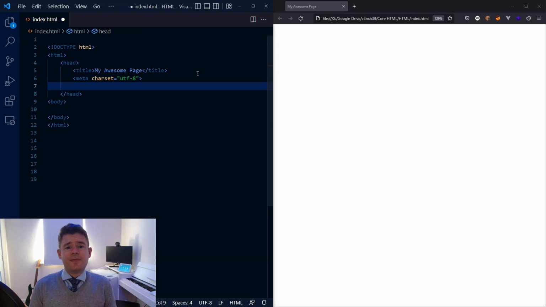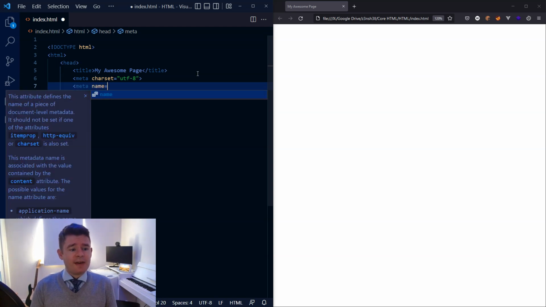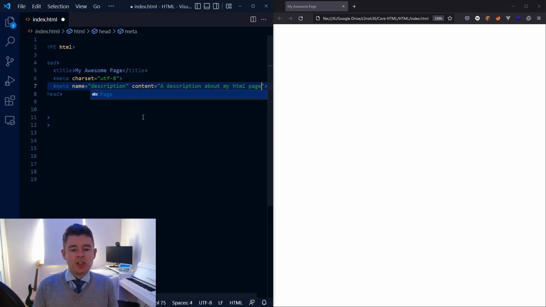There's also other types of metadata we can include. And in most cases, the meta tag is going to follow a simple format. It's going to have a name attribute and it's going to have a content attribute. And technically, we can include whatever we want as the name attribute and the content attribute. But there are certain types of metadata that are important to include. And one example is the description of the content. So if we set name is description and content, a description about my HTML page.